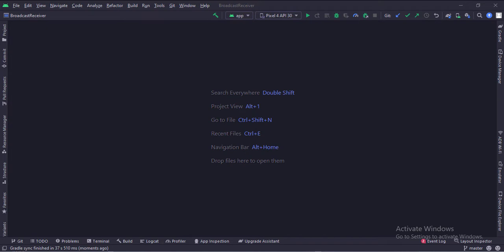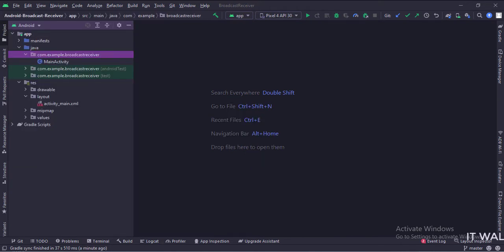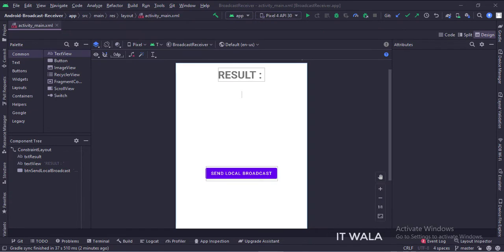Let's see the project structure. Here we have the main activity. And in the UI, we have an activity_main XML file, which is the layout of the main activity. Let's see the UI. In the activity_main.xml file, we have a text view that shows some results, and a button to send a local broadcast.